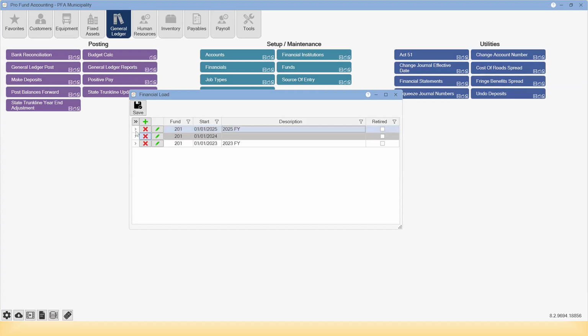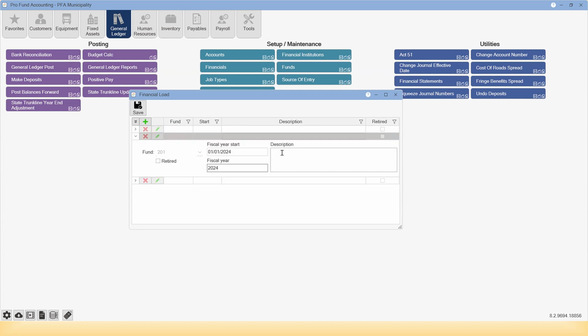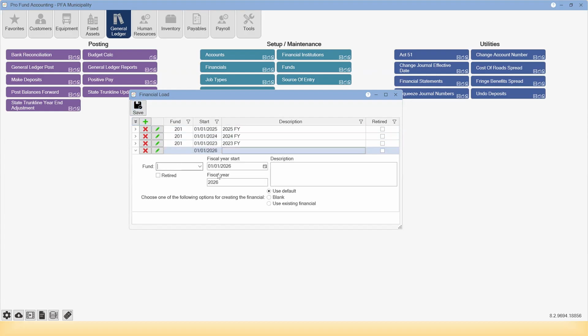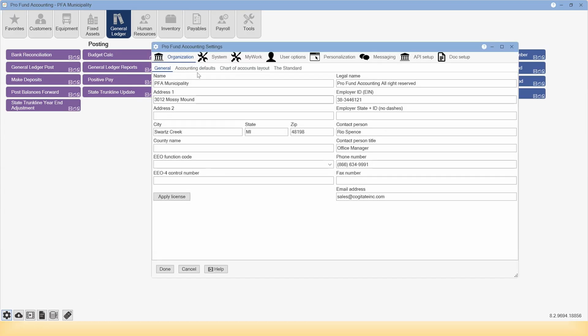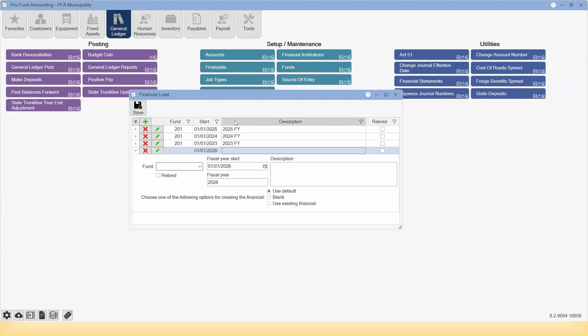As you can see, the fund is grayed out. Fiscal year, you can change this if you want. In fact, let me do that. Let me make this 2024 fiscal year, and hit save. And it saved it. You click the plus arrow to create a new one. I want it for 2026 because my current fiscal year is in fact 2025. Typically you're not going to be creating new financials for the current fiscal year.